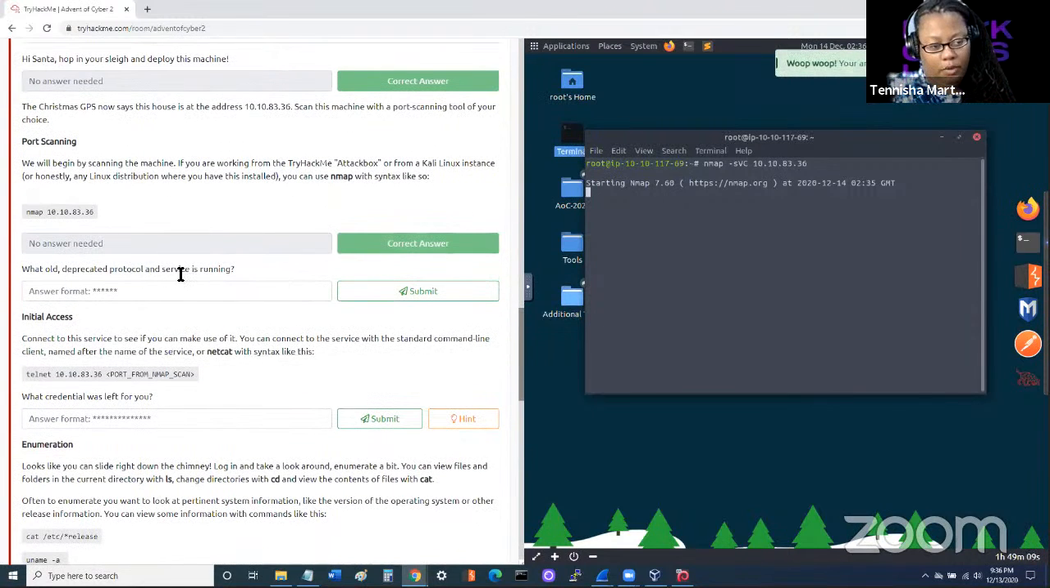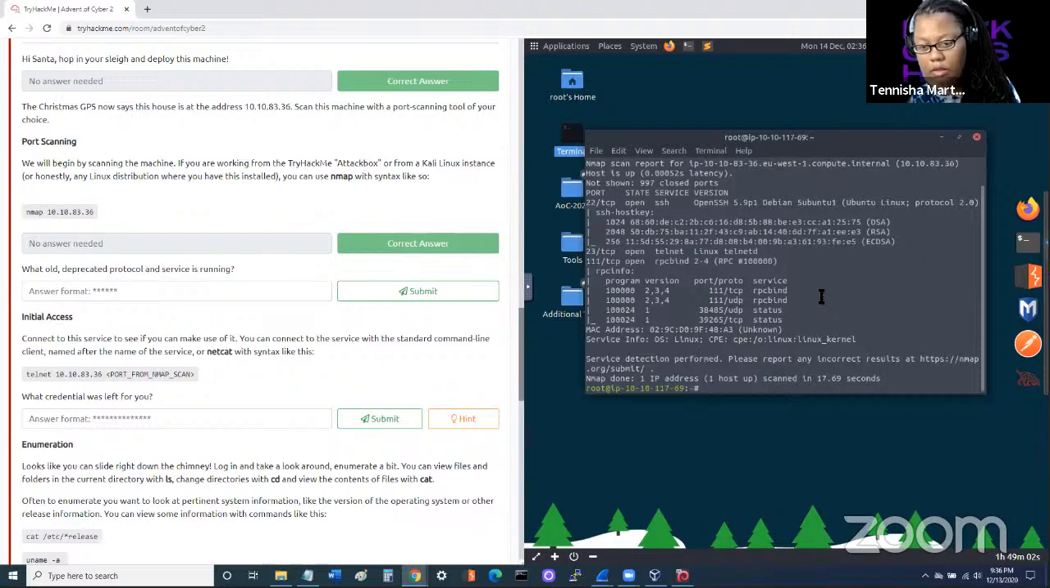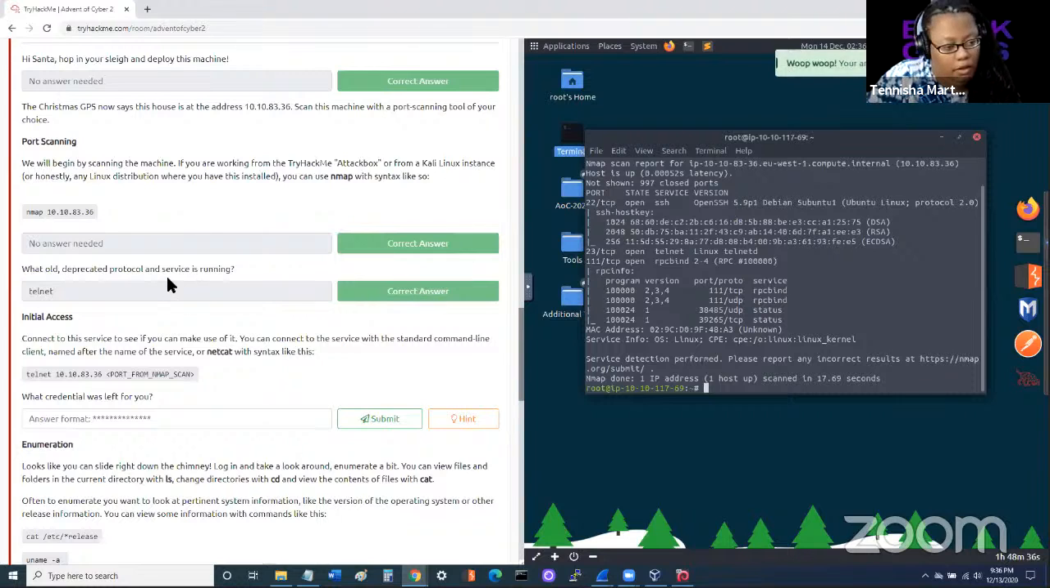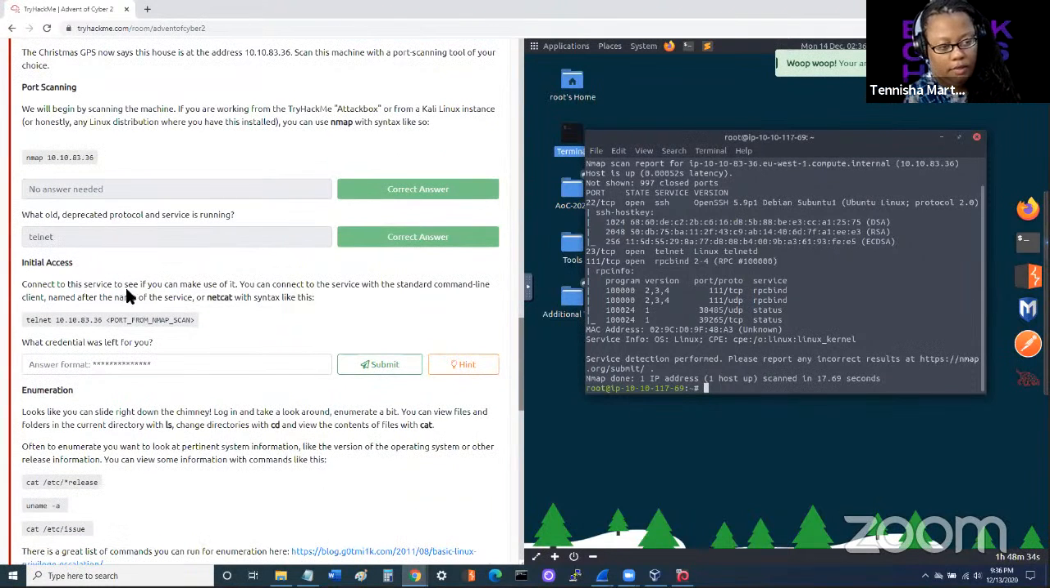What old deprecated protocol and service is running? So we have 3 ports open, SSH, Telnet, and RPC bind. So Telnet is 6 letters, so I'm going to guess that that's the service you're talking about. That worked.